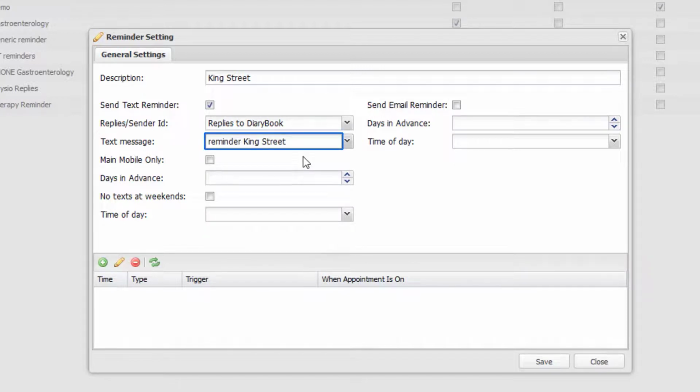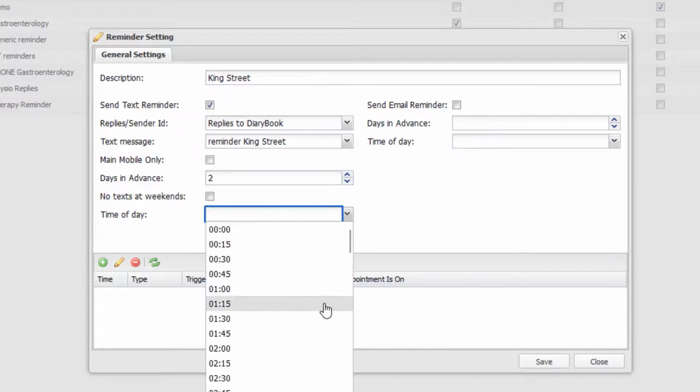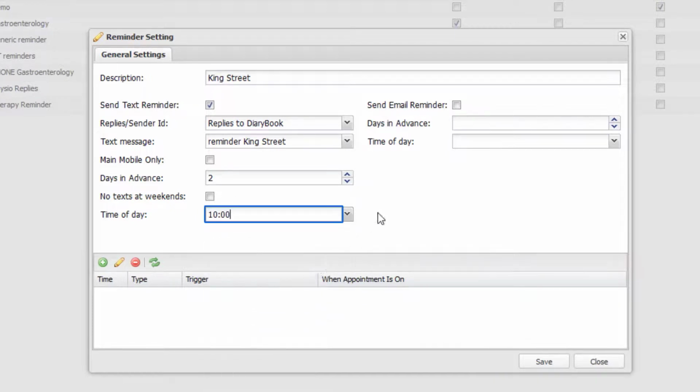The main mobile option tells DiaryBook to only send the reminder to the primary mobile number in the client record and to ignore the parent guardian mobile. The days in advance number is the number of days before an appointment to send the reminder, one being the day before, etc. The No Text at Weekends option simply instructs DiaryBook to not send reminders at the weekend. Finally, the time of day field is the earliest time in the day that DiaryBook is allowed to send the reminder.